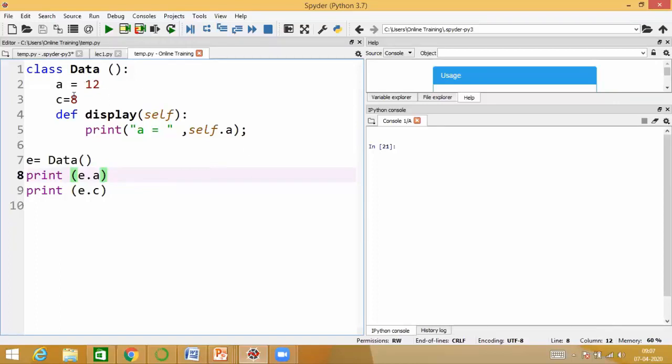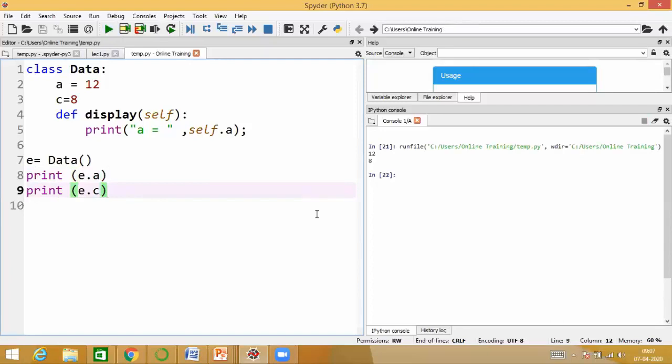In this program, I've created this class called data. Then I have two variables a and b, which have been initialized to say 12 and 8. And then I have a display method, which is displaying a. Then I've created an object called e, which is an object of class data. And then I'm writing e.a and e.c. Now this program works fine. I get my answer as 12 and 8. For e.a, I'm getting 12. For e.c, I'm getting 8.